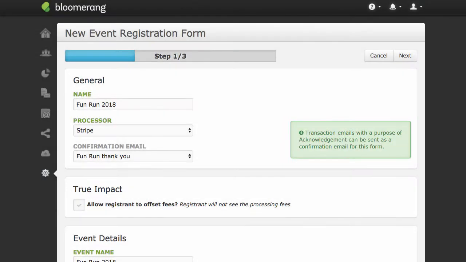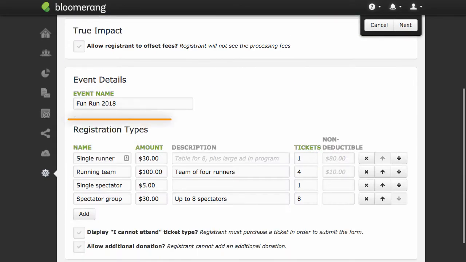First, let's look at creating the form. This is just a brief overview. We have extensive help available for all the details. Customize your confirmation response. Create your ticket types.